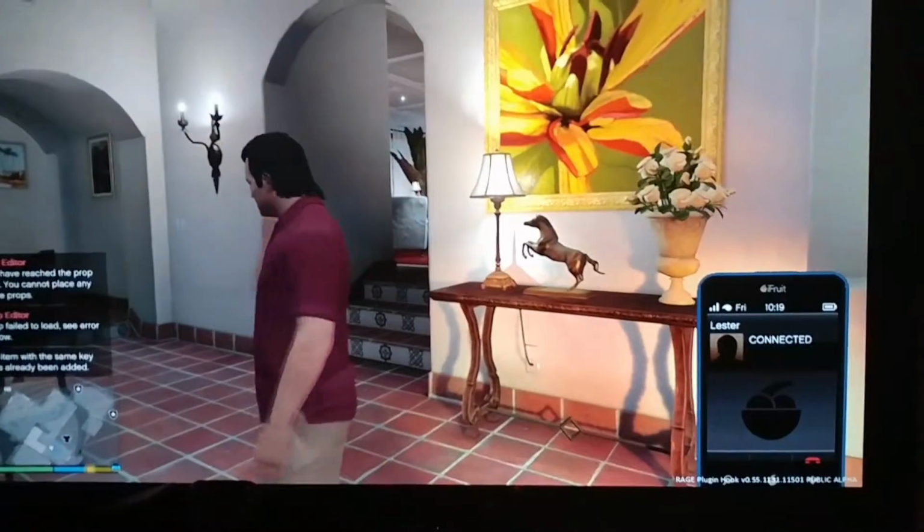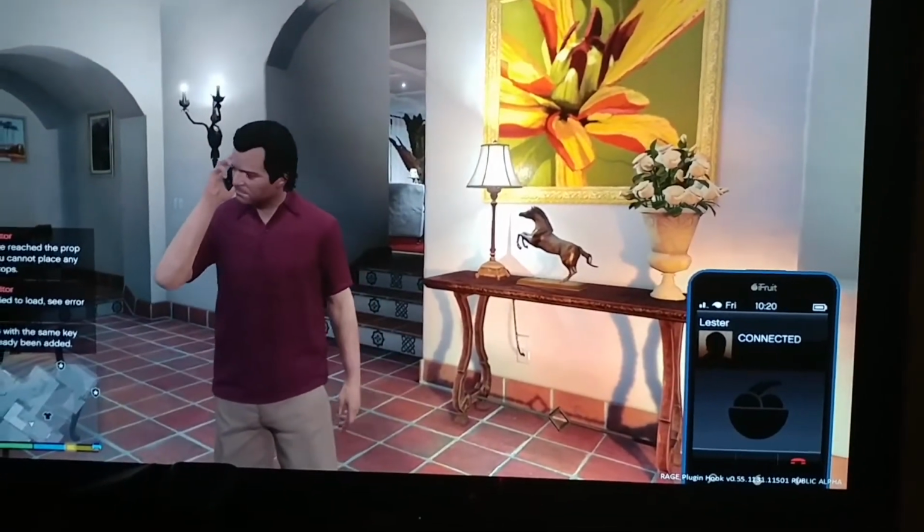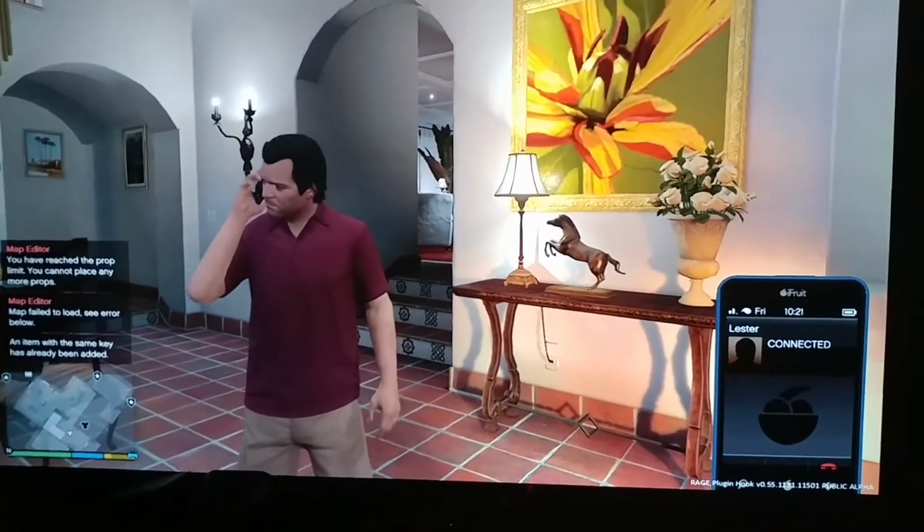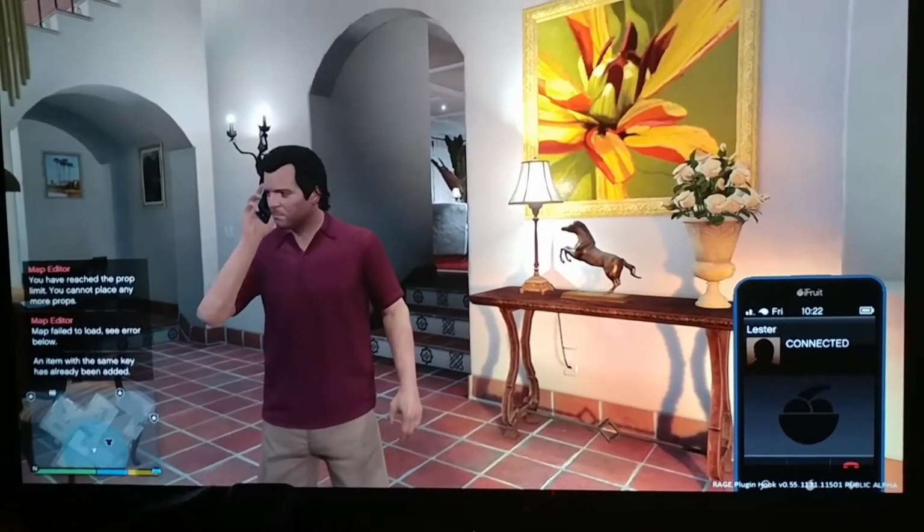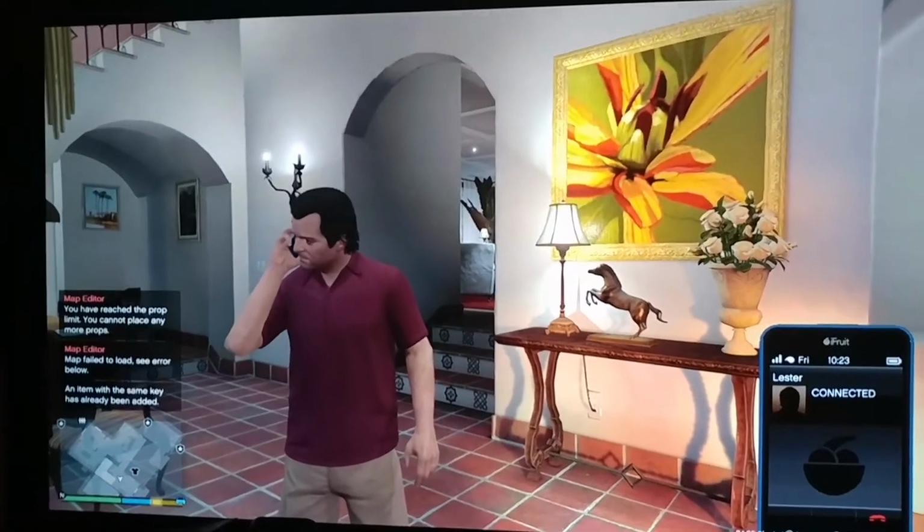Hey, Lester. Mike, hey, I'm transferring your cut of the jewel store take to your account. Madrazo's already got the house money, so you can rest easy there. Thank God for that.